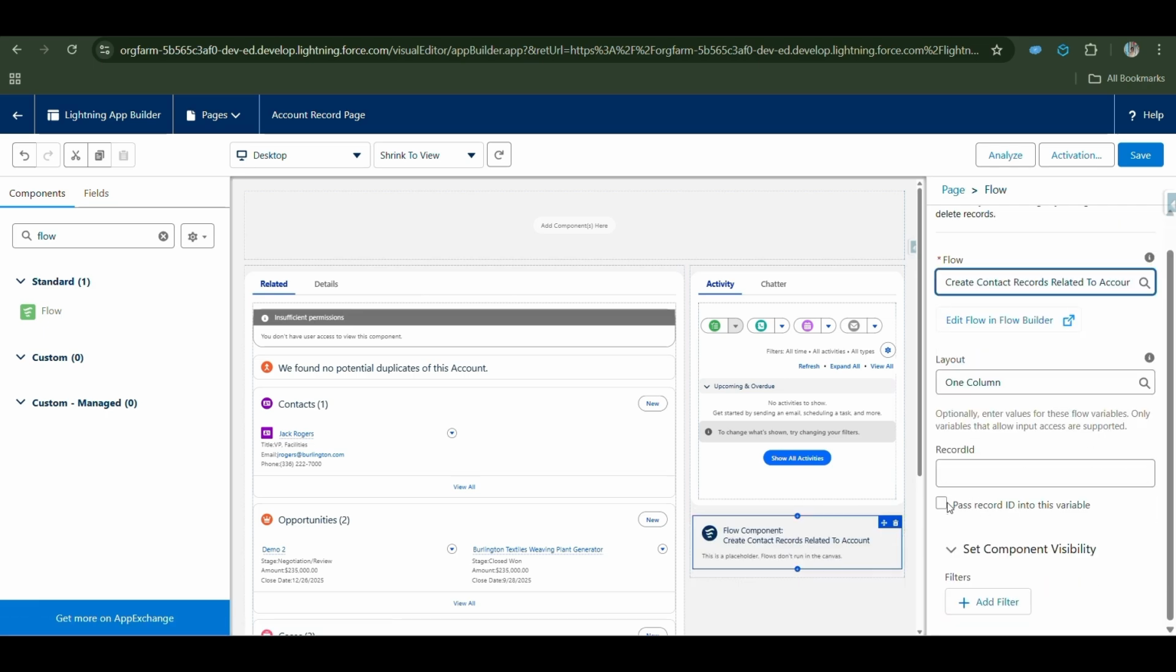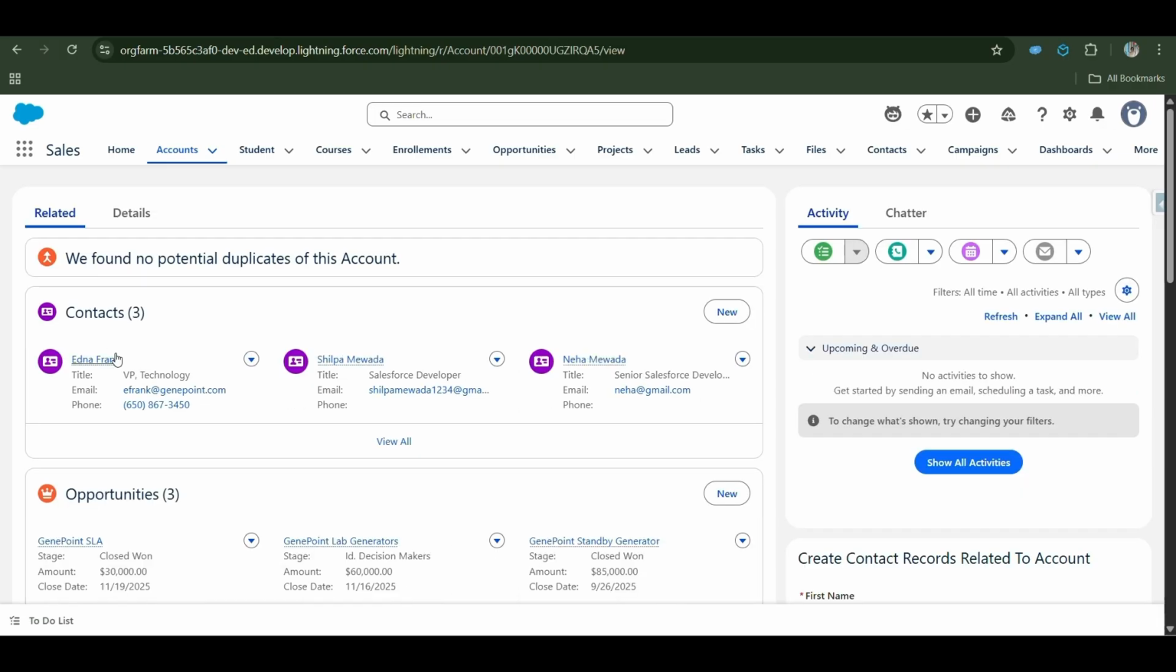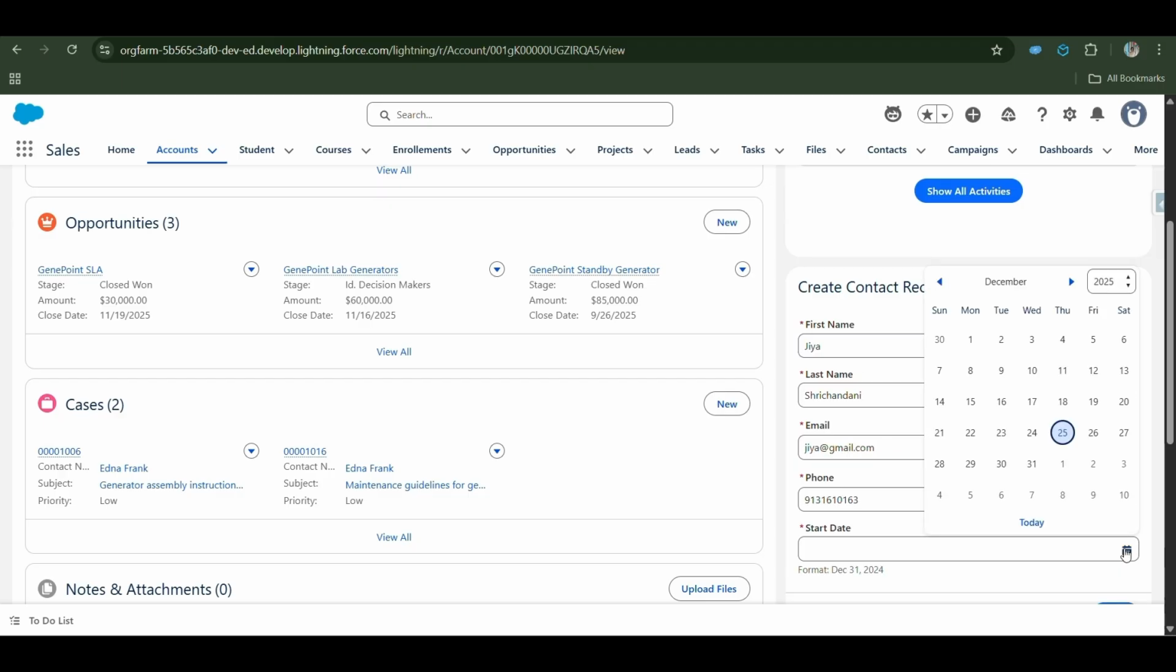Scroll down. Enable this checkbox, Pass record ID into this variable. And click on Save. Changes saved. Now click on Back. Click on Account. Select Jenny Point account. Scroll down. Enter the first name, last name, email, phone, and start date.